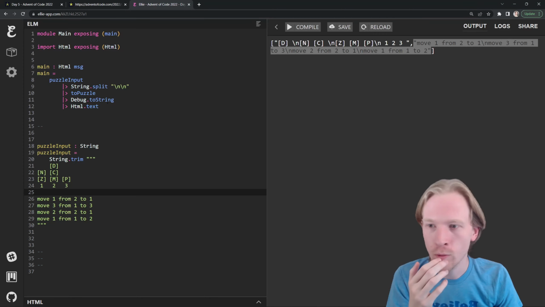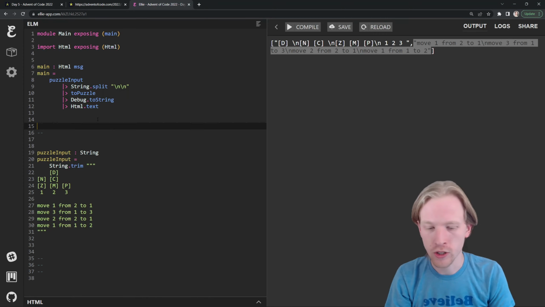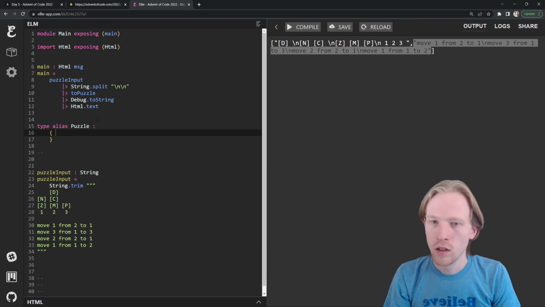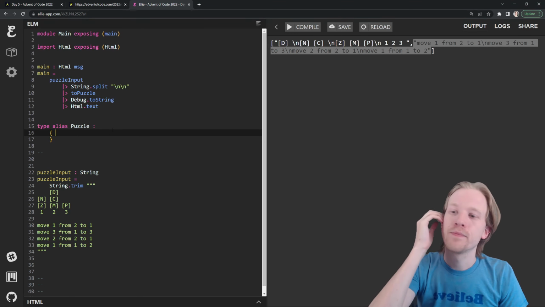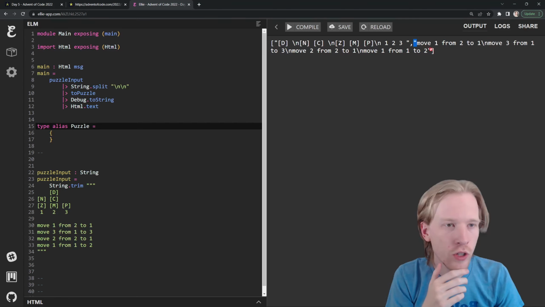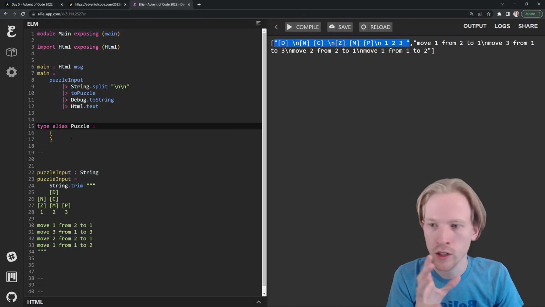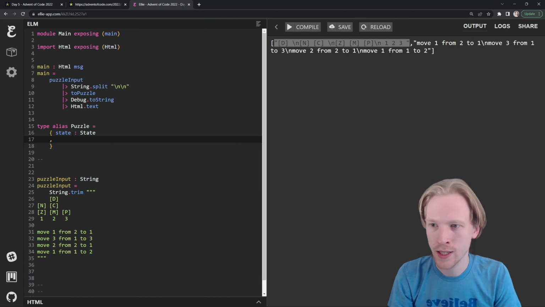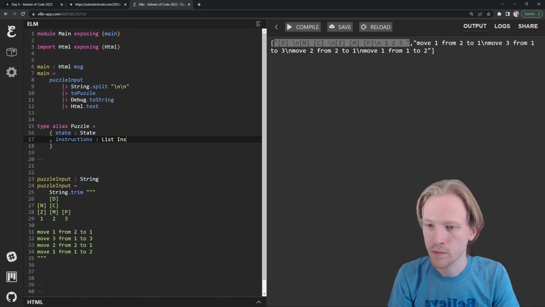Cool. So what I want to do is make a data structure called puzzle that just captures what we need to worry about. So a puzzle is going to be a list of instructions, and then it's also going to be kind of like the current state of the puzzle. So I'm just going to call this state because I'm lazy and I don't really know what to call it right now. And then I'm going to call this next part instructions.